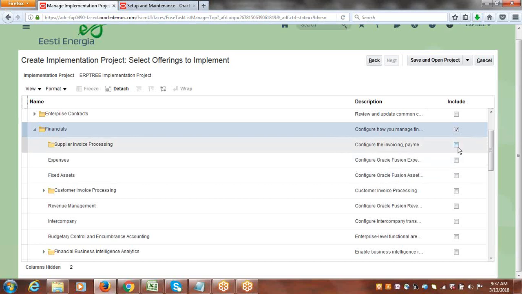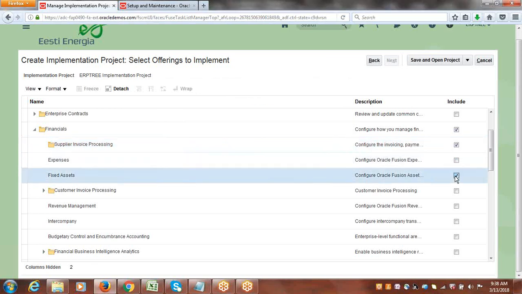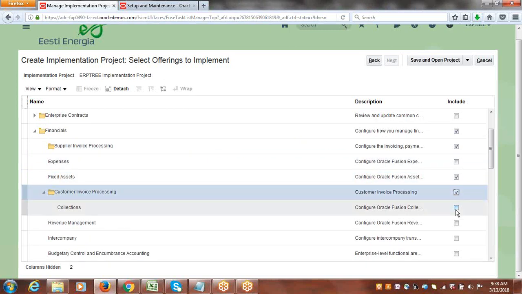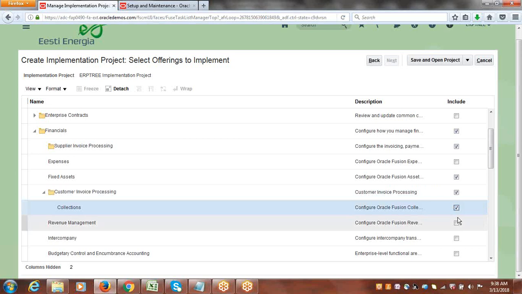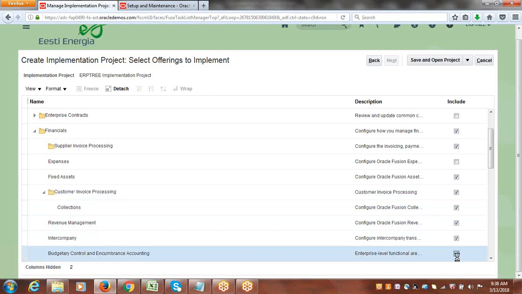Say we are going to implement supplier invoice processing. Okay, supplier invoice processing. See here, earlier we were able to see payables in that enabling time, but here we don't have payables. Supplier invoice processing is nothing but payables only. Say we don't want to implement expense. In that case, you can ignore. And fixed assets, we want to implement. Customer invoice process, nothing but receivables. Okay, and collections, nothing but advanced collections. Revenue management, separate module. And intercompany budgeting, we want to enable.